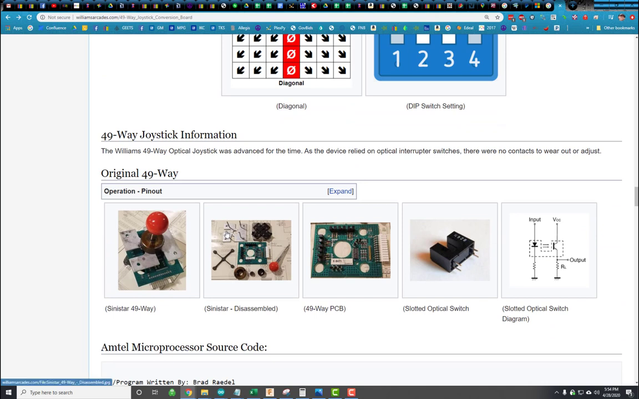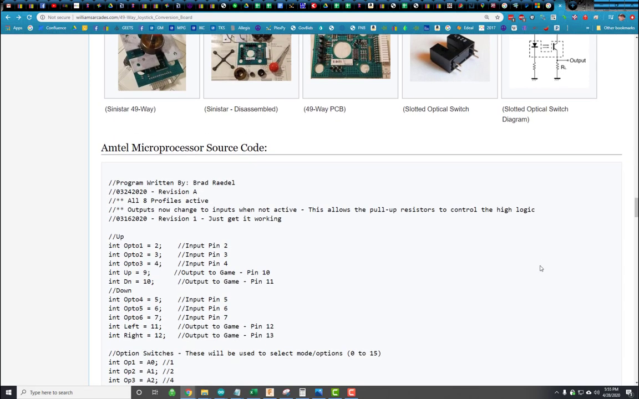This area in the wiki article I made goes over the original 49-way parts breakdown, how the slotted optical switches work here. It's basically a photo transistor and an LED diode in there that's emitting IR light, and then the transistor's tuned basically to pick up that particular wavelength, so you don't have to worry about lights or flashlights or something to be able to turn it on.